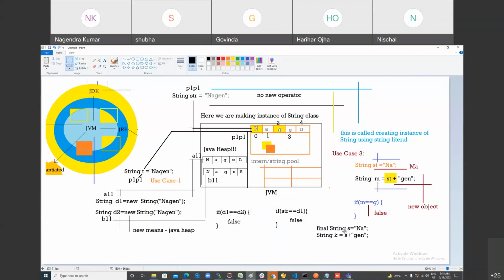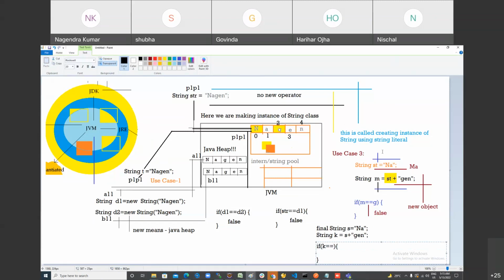In this special situation, if you compare K with the intern pool, K equals to STR, it will come true. Why? Because STR is not a variable. If it is a variable, then it will create a new copy. It is not a variable, so it will not create a new copy. It will take from the intern pool, and this will become true. Are you following me?